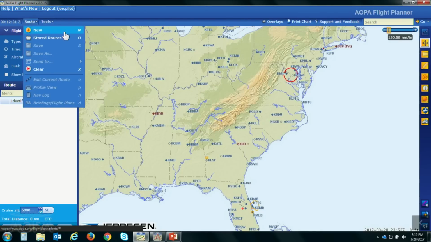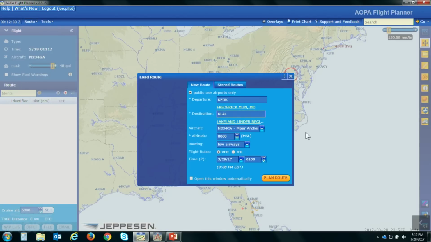If we go to the route menu and click on new, you're going to get a very simple form to fill out. Basically, where are you starting? Where are you going? What type of aircraft are you using? What altitude do you want to fly? And for the routing, do you want to use direct or do you want to use low airways or high airways? And then your time and date of departure. That's all the information you need.